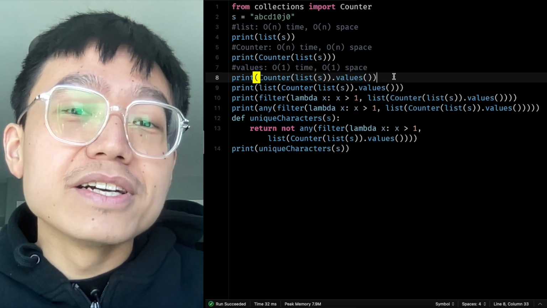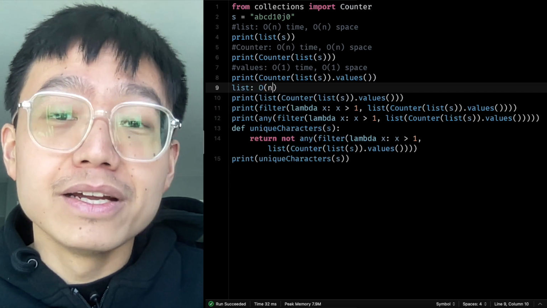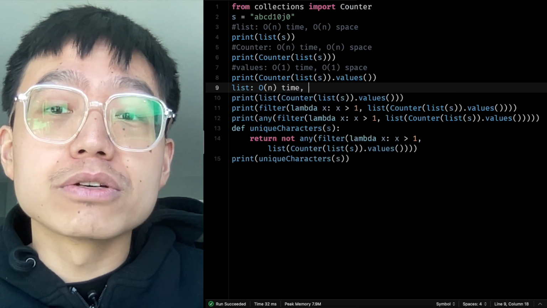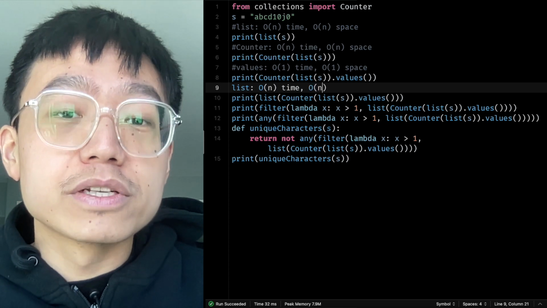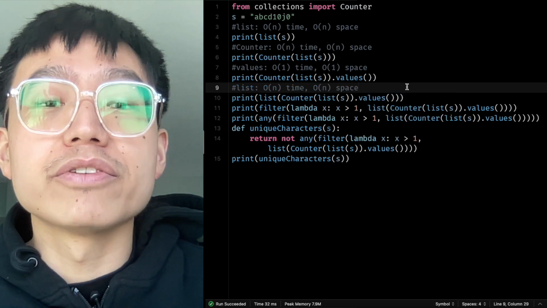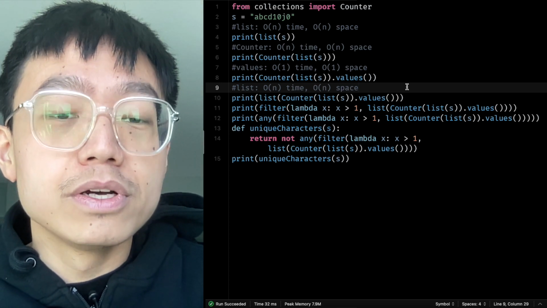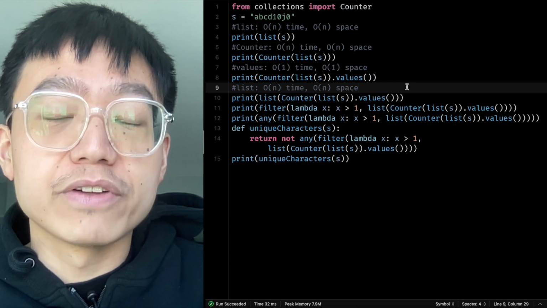The list function takes O of n time because we use a dictionary created by Counter, and we convert the dictionary into a list of values. So the two instances of the list function both have a time complexity of O of n, where n is the number of values in the dictionary. So the space complexity is also O of n space.